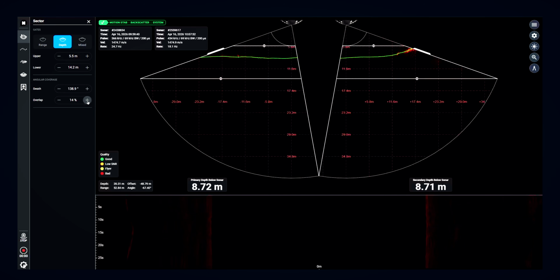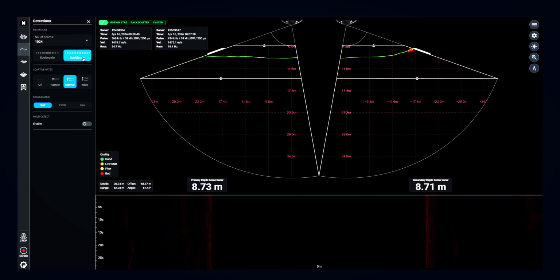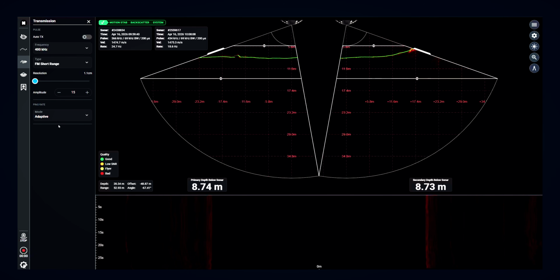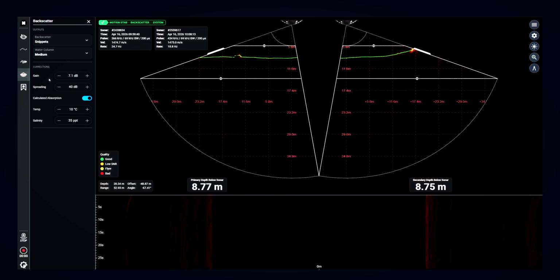And also the overlap between the two sonars. We can change between the beamforming modes, equidistant, equiangular, turn on roll stab, change the number of beams per head that we want. The transmitted pulse parameters are available, and also the usual imagery parameters. So, for example, we can turn on the backscatter, the snippets, which is here. We can switch it off.